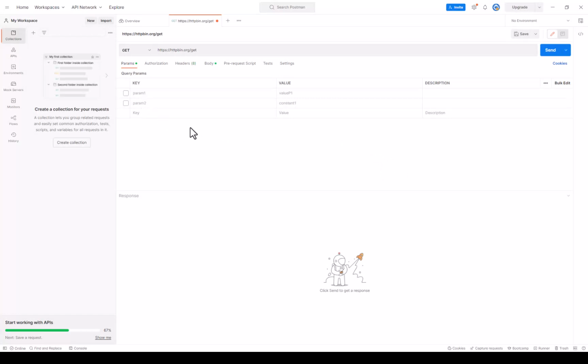So here we are in Postman. We can see here we are making a GET request to httpbin.org. This is just our test endpoint. Now the sections we will focus on here are headers and params. The other ones can become relevant, but these are the basics.